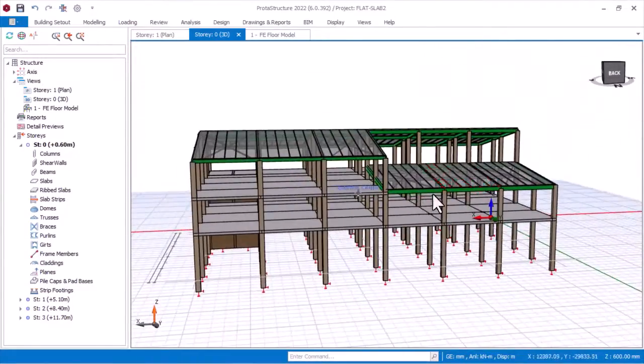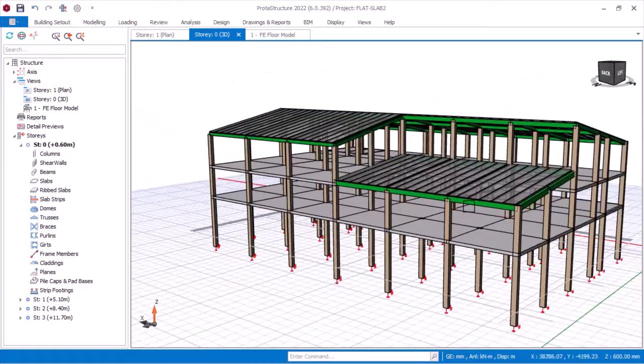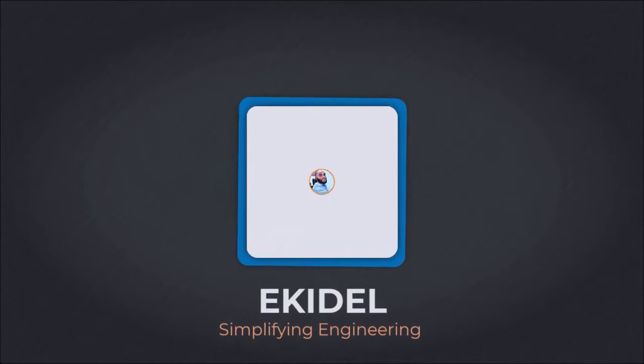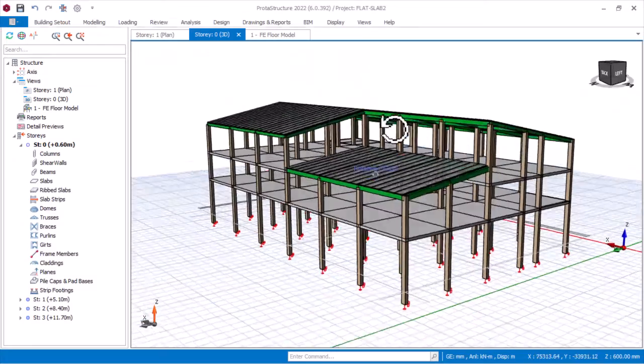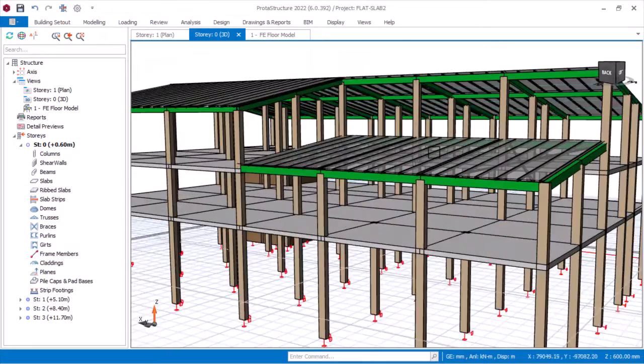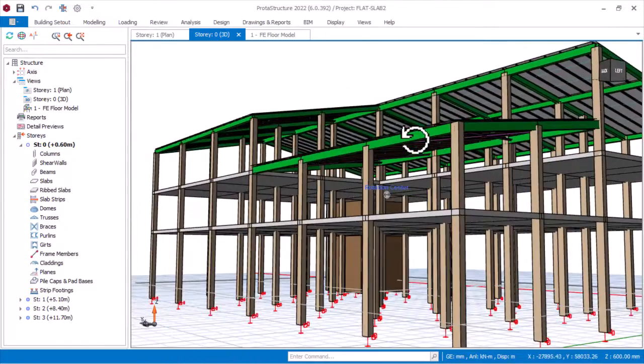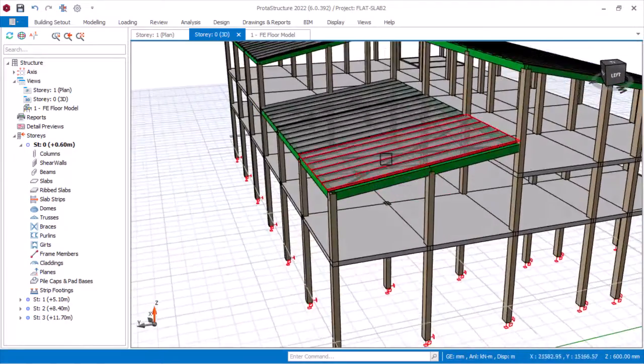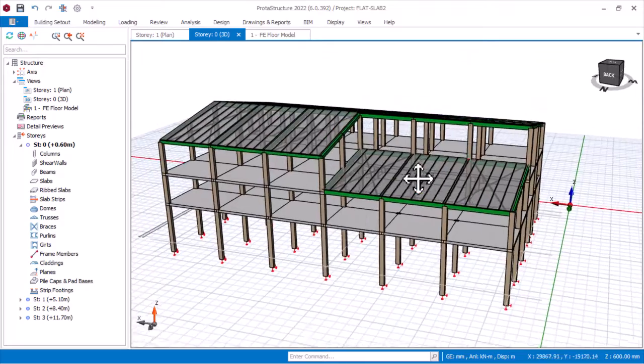Today, I will be showing you how to design a flat slab without any column drop. So, for us to begin our flat slab design without column drop, we cannot just come and begin to model the flat slab directly on Protastructure.